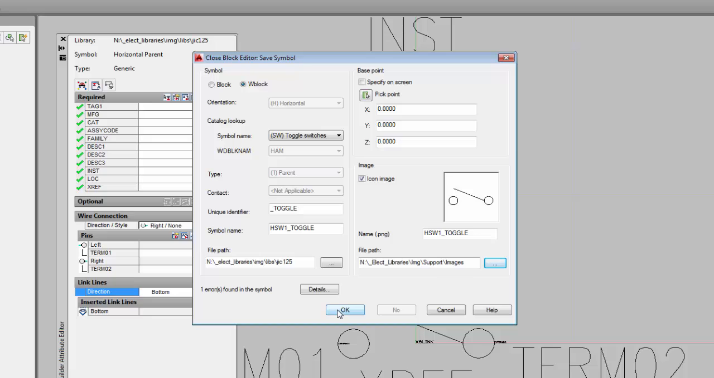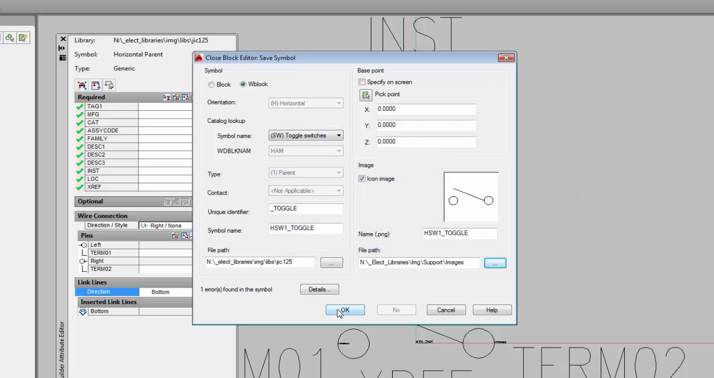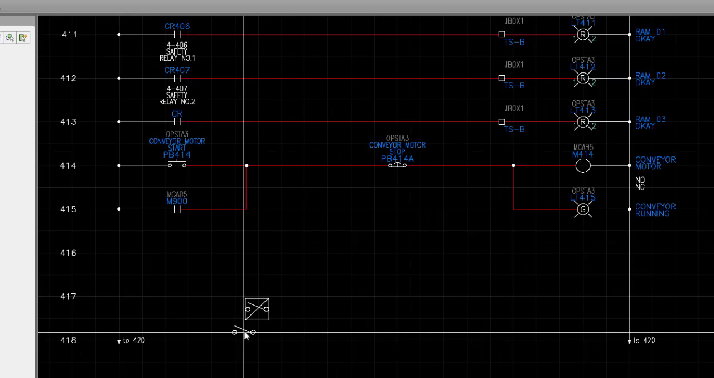Both the symbol image file and the symbol file itself will be stored in different directories. The directories are shown here. The image file is what is used by the icon menu when you wish to insert the new symbol. Adding symbols to the icon menu is covered in a different tutorial. For this exercise, we will insert the symbol into the current open drawing so that you can see what it will look like as an inserted symbol.